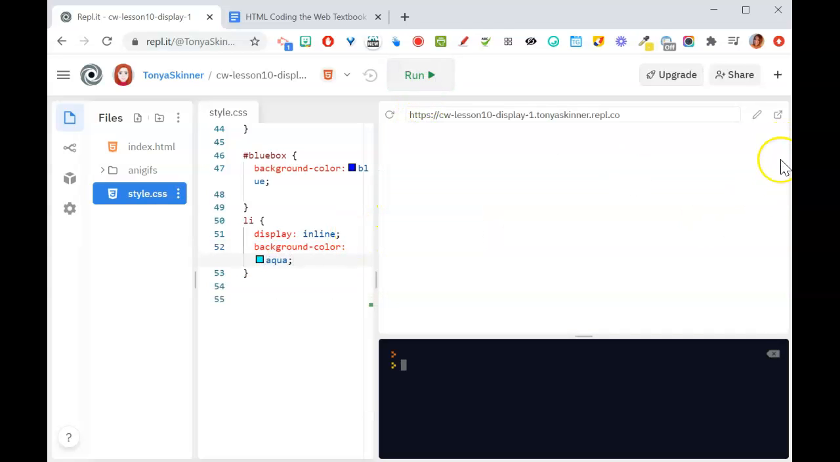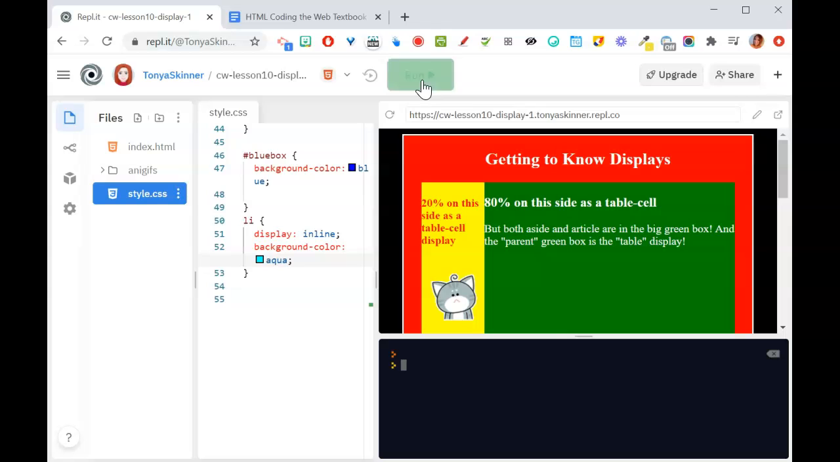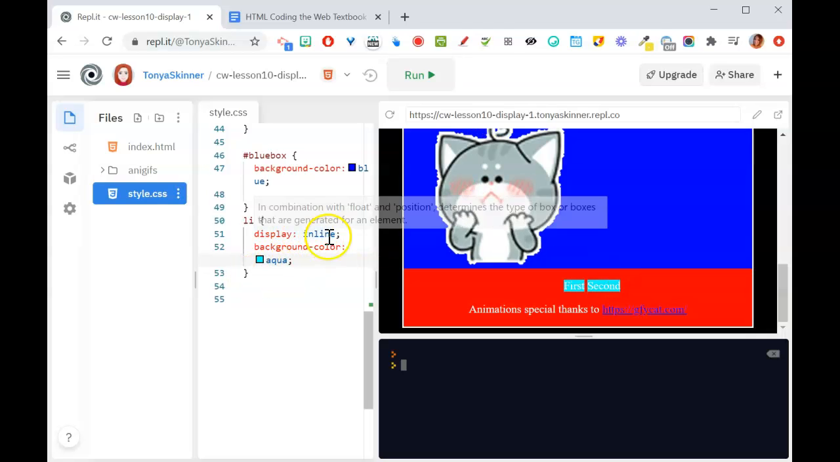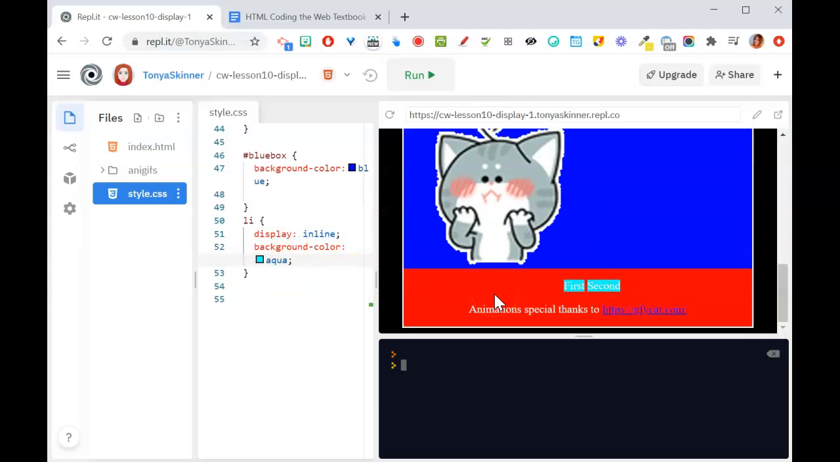then what you're going to notice is my REPL will run. Look, I'm not even at school and my REPL's being mean. Okay, here we go. What you're going to notice is they're not the same width, and that's because, as you know, with inline elements, it's just as long as the words are. The word first is short, the word second is longer, so they're going to be different sizes.